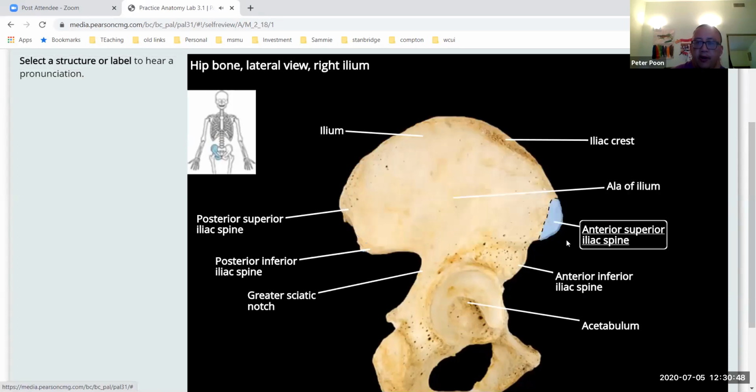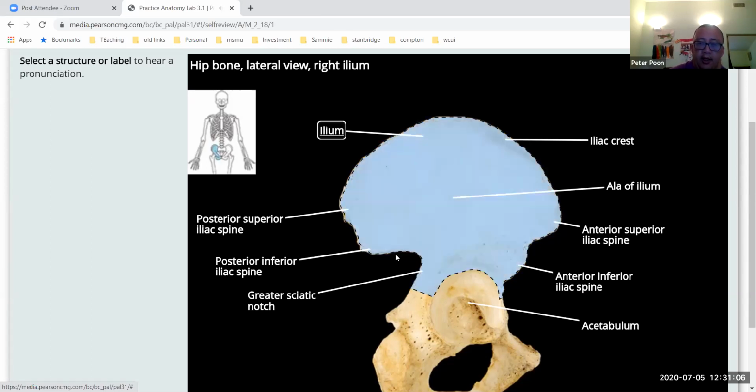Okay, here are the 4 spines. 1, 2, 3, 4. Okay, that right there is the greater sciatic notch. That's the greater sciatic notch right there.